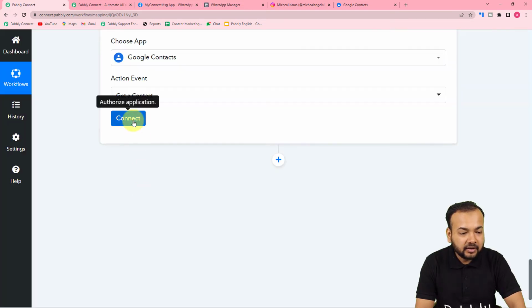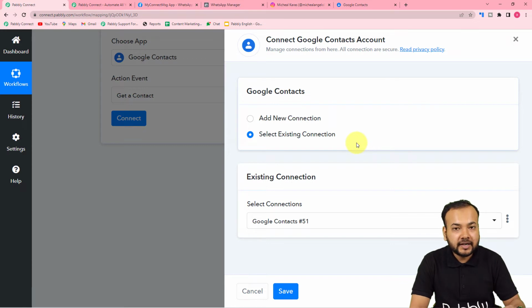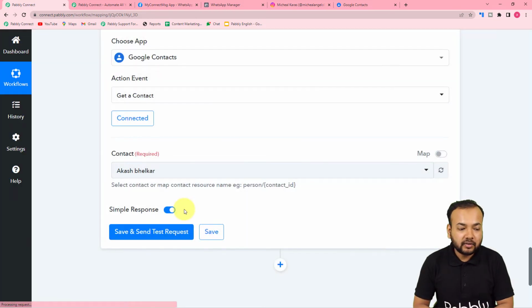Select it, click on connect, and from here now we can use existing connection because we have already connected with Google Contacts in a previous step. So I can use that connection again. So keep this selected, select existing connection option, and then just click on save and you will be connected again with Google Contacts like this.